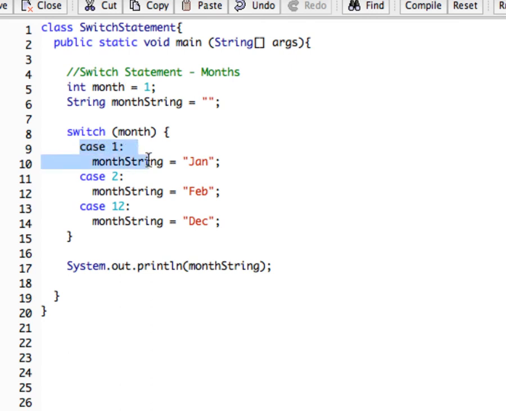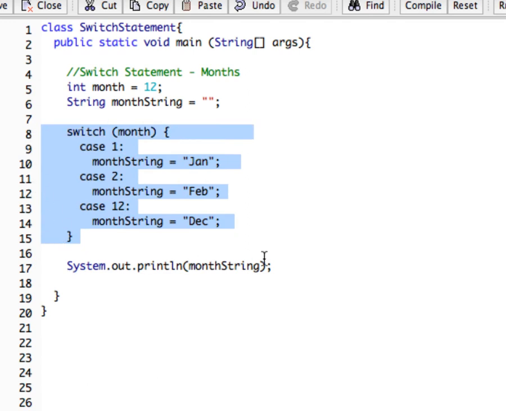Then these cases just go through the values. So it says case 1. That case just asks, is the value 1? And this is what evaluates to either true or false. So case 1 is actually a true statement. So we're going to say, is the value of month 1? If it is, monthString equals January, then February, and we've got 12, December. So if the case were 12, then that's going to be December. Then we get out of the switch statement just like we did with an if statement, and we're going to print our monthString.